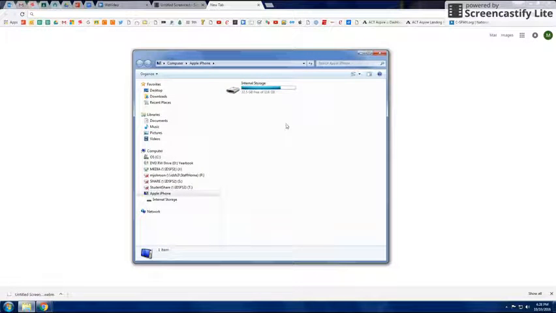So I can click on this. It'll show me internal storage. You can see I've used 32 gigs out of 118 gigs. Once you go in here, the DCIM folder is where all of your videos and photos are actually stored.